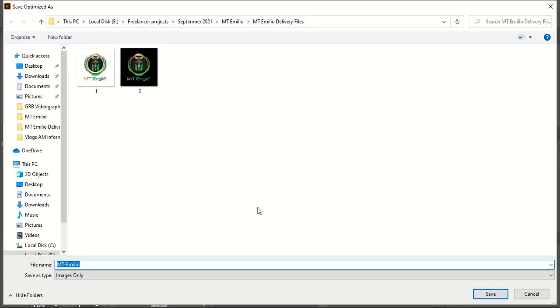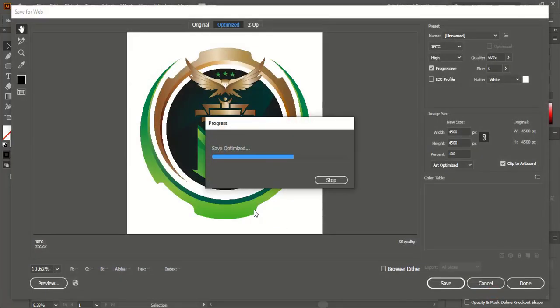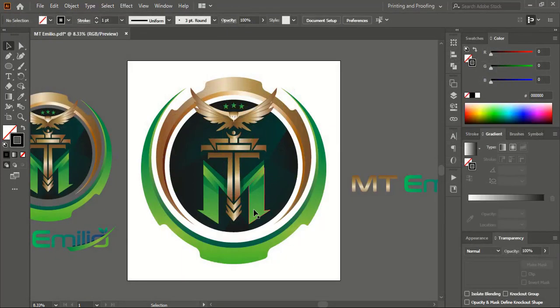This is JPEG format. Let me give 3. Save. So this is a live project. I'm not hiding anything. This is how I prepare the logo delivery files.